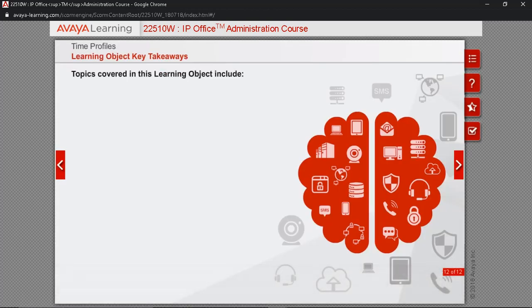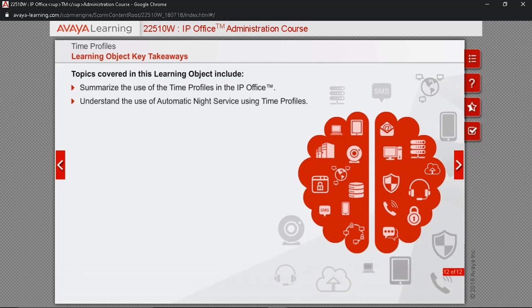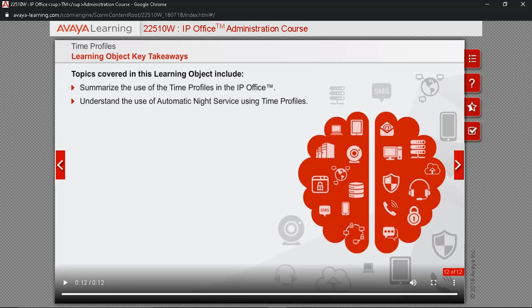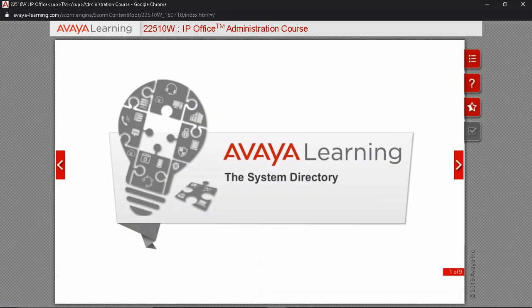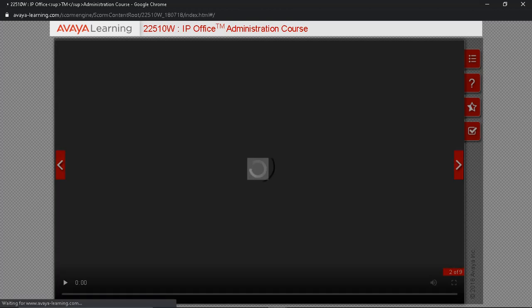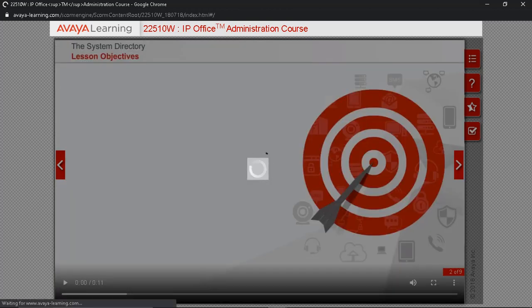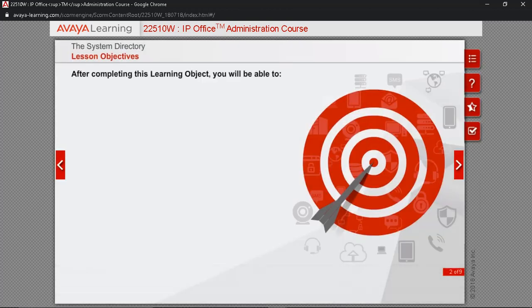Topics covered in this learning object include: summarize the use of the time profiles in the IP Office, understand the use of automatic night service using time profiles. After completing this learning object, you will be able to add, delete, and edit directory numbers, import and export the directory using CSV files.